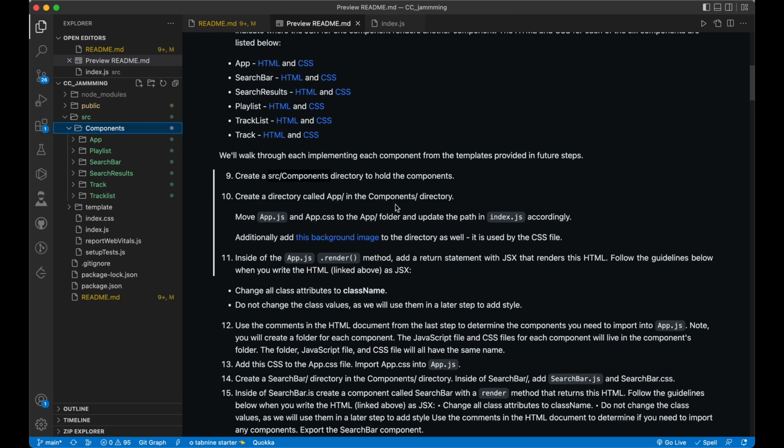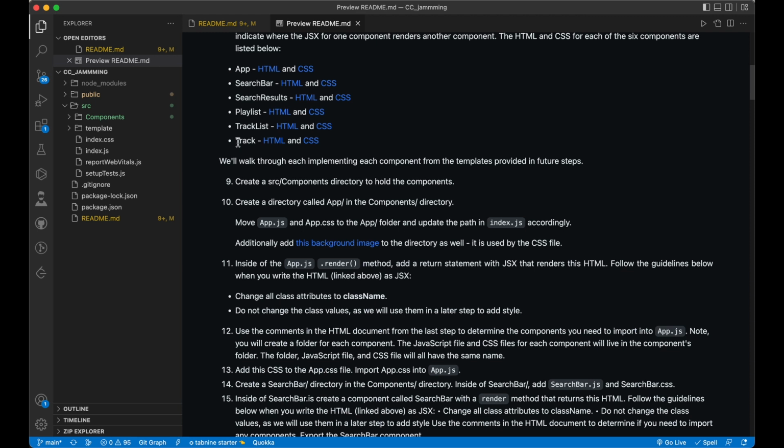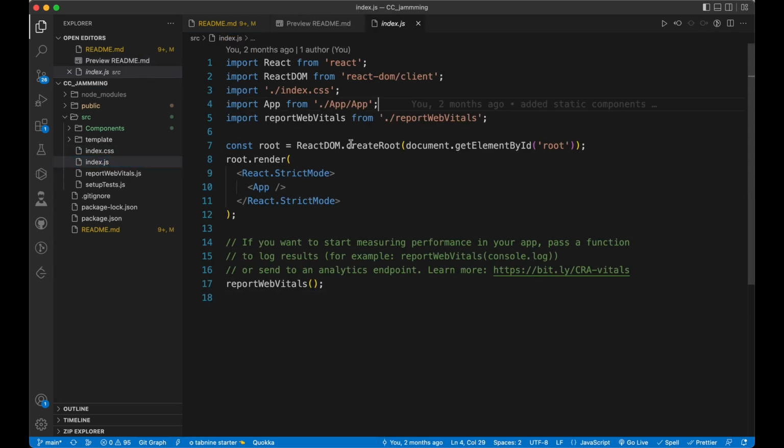After this one, we are gonna create a directory called app. We already did that. We already have moved the app.js and app.module.css files there, and we should also update the path inside index.js to the new path, which was inside the components and inside a directory called app. So we will update this path to include that as well. For that, we need to go inside the same directory. The components directory is inside the same directory as index.js.